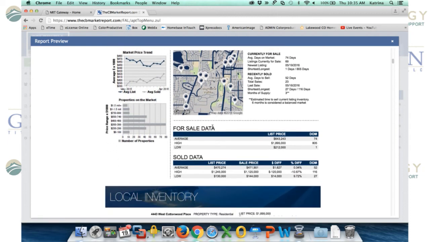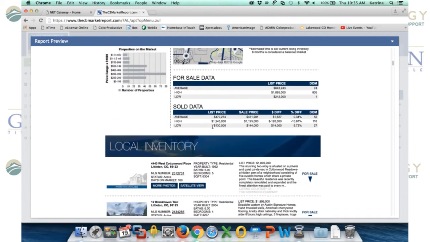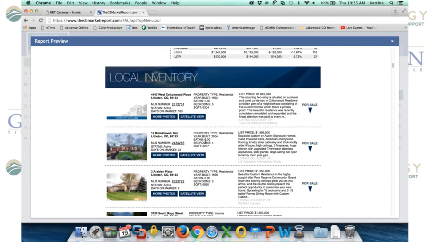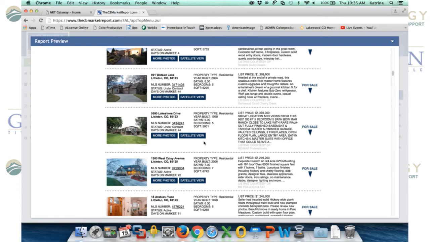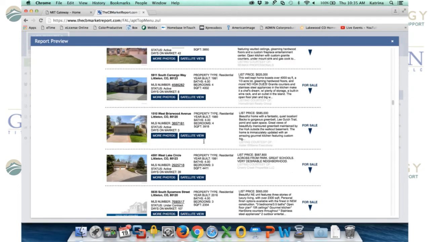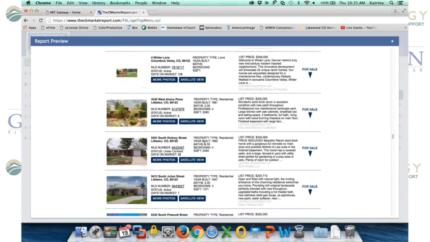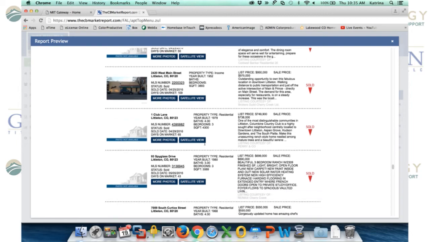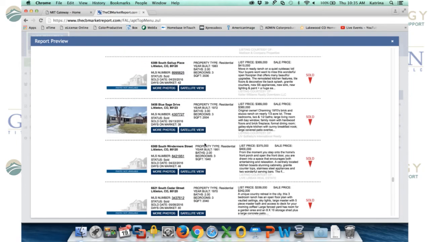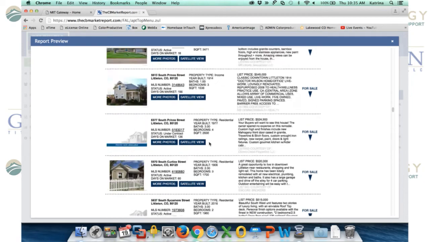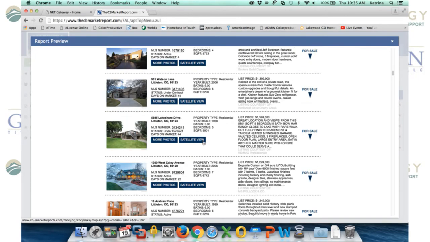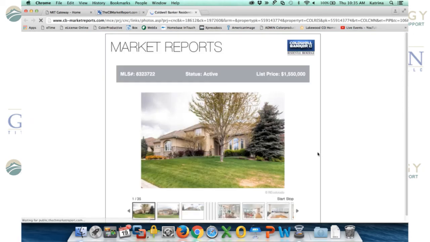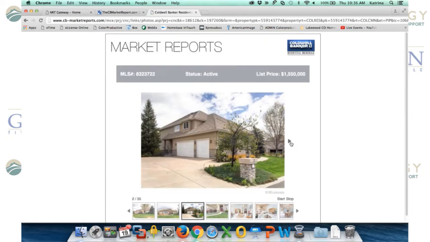Everybody good there? So here's all the sold data. Here's the current for sale data. Here are the properties that are for sale currently in the marketplace. And I believe if I scroll further down, we should get into the solds. Yep, so here are all the solds that are available in that marketplace. And then as a recipient, a consumer or client that would receive this, you can click on any one of these and get multiple photos. It comes right in, multiple photos.